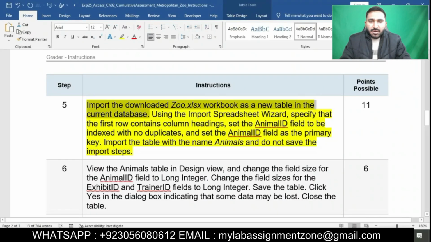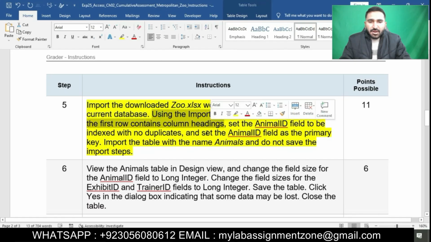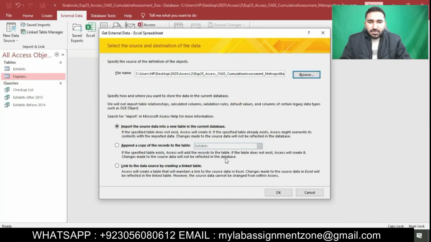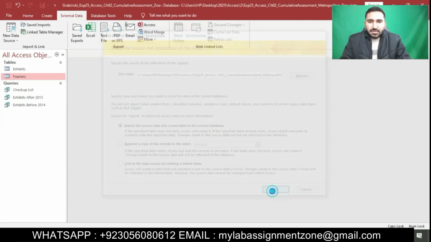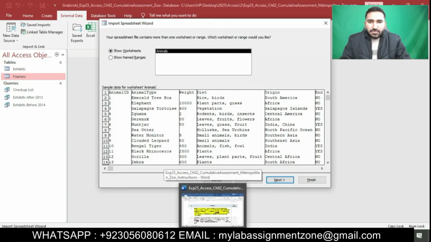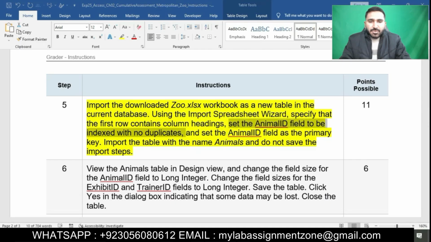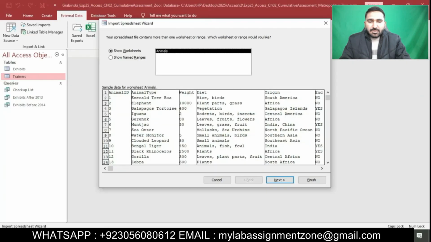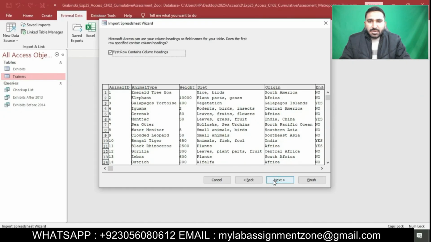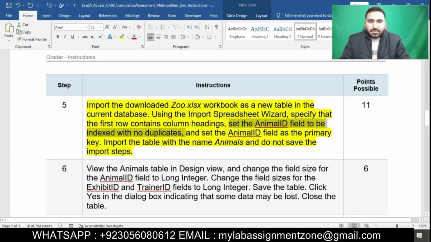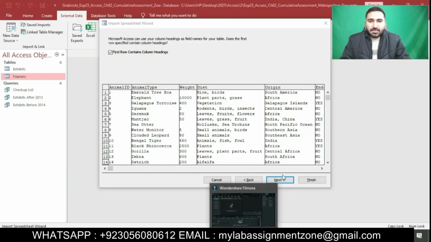Now the next point of this question is that using the Import Spreadsheet Wizard, specify that the first row contains column headings. Okay, now we will click on the OK button. Then we will click on next. In the wizard, specify that the first row contains column headings, and set the Animal ID field to be indexed with no duplicates. Click on the next button. Now again click on the next button, and then we'll set the animal field with no duplicates.